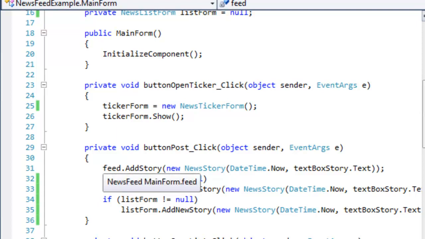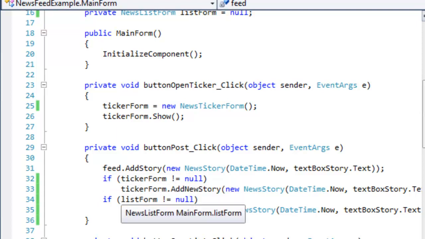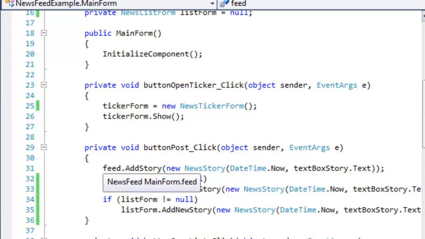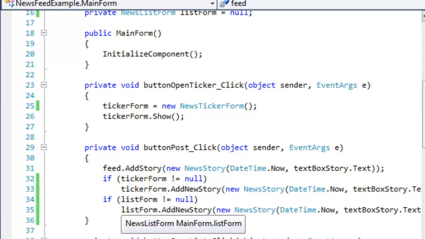And the feed would in turn perhaps turn around and call the ticker form and turn around and call the list form and tell those forms to add a new story to their view. Now, the big problem there is that if I do that, my news feed, which is a nice background implementation class, would all of a sudden need to know about Windows Forms types of stuff.